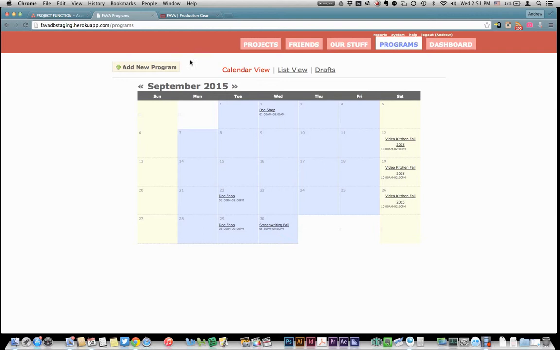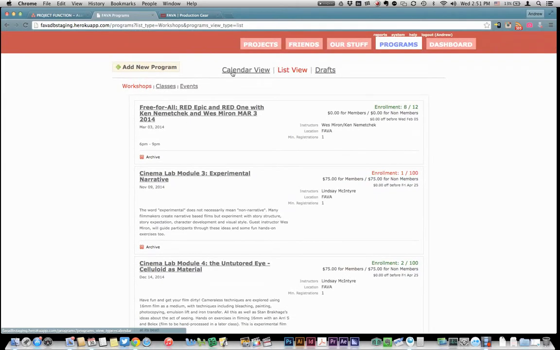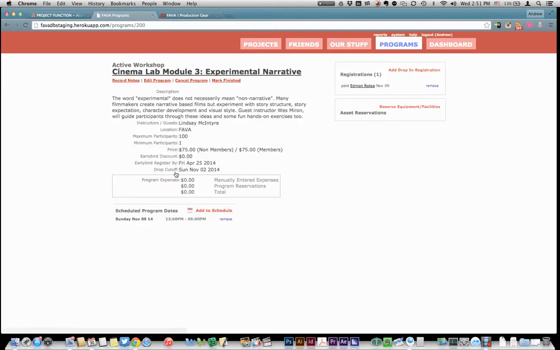If I click on programs, a couple different ways of looking at this. So that's the new tab up here. And click on list view. It'll show me everything as a calendar view, whether it's workshop, classes, or events. Let's say this is an old program, so I'm going to archive that. Get that out of the way. Let's take a look at one of these programs.